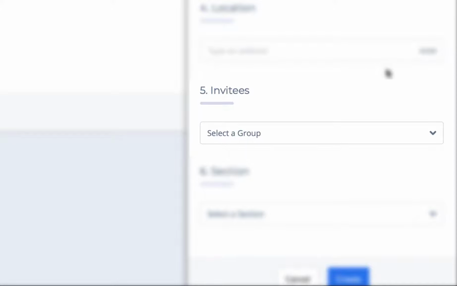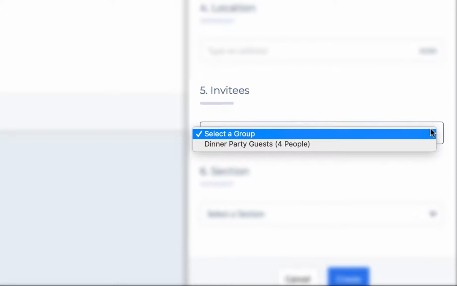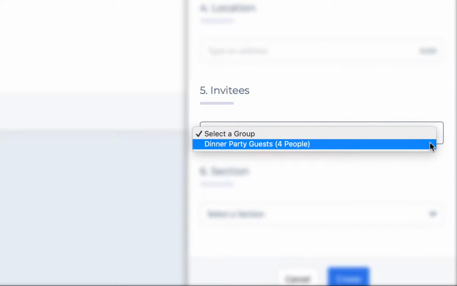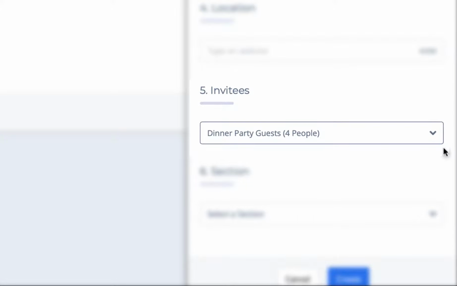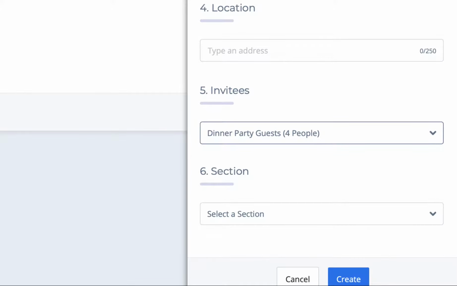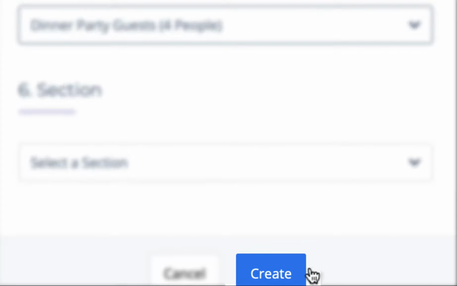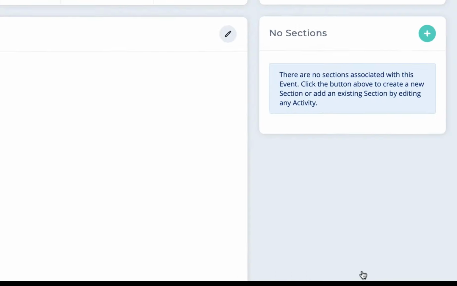Our Invitees tab lets us select our guests from already created groups. Let's use the group that we've created called Dinner Party Guests for our invitees. If we don't have a guest list yet, we can just leave this tab blank and add our guests later. Once we're done, let's select Create to build out the new event.